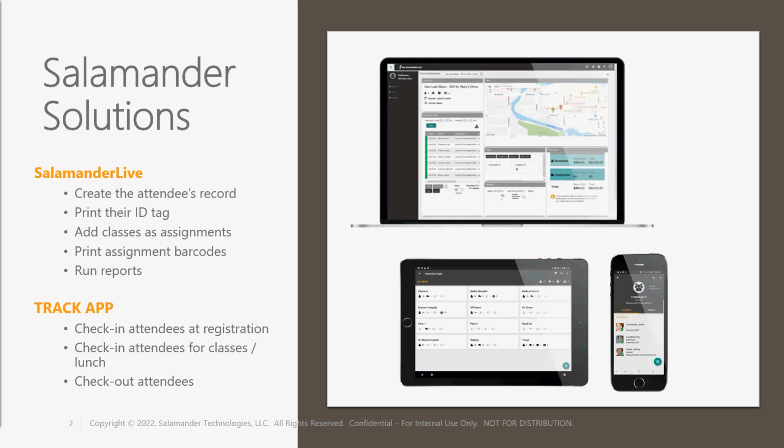Now all the classes, including, if you want to include breakfast, lunch, dinner, anything that needs to be tracked, should also be entered into SalamanderLive as assignments. Once they're entered, you can then print off those assignments so they can easily be scanned into the Track app for each day of the conference. So again, we'll walk through this process.